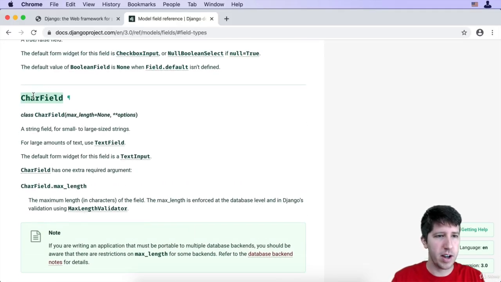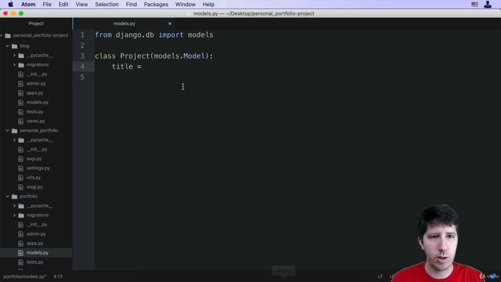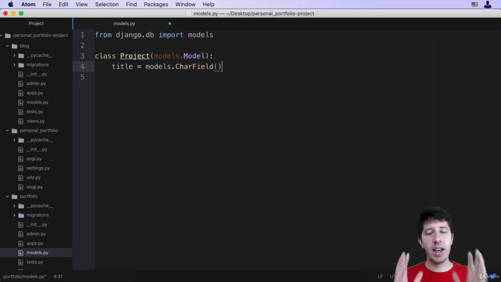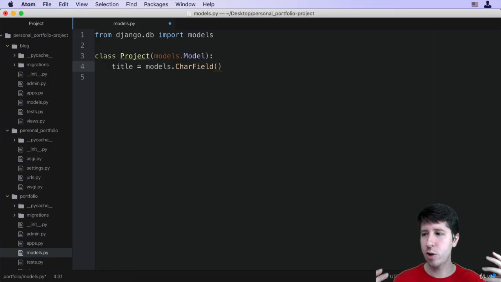And so let's start first by copying char field. We're going to go back to our code and say title is equal to, and we do this lowercase models. Everything is happening through this code that we've imported. We're going to say models dot and do that capital char field. Now, inside of the parentheses here, we can add a little bit of customization. So for example, with this char field, we can say we only want the title to be so many words.